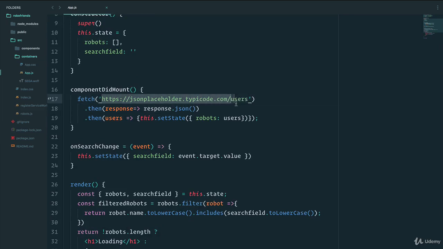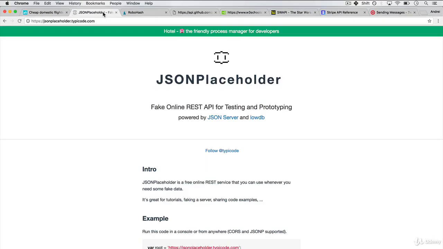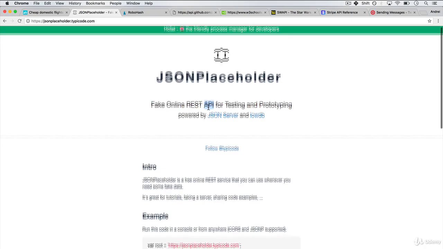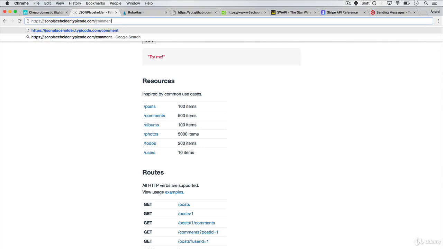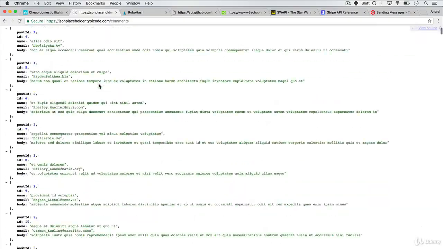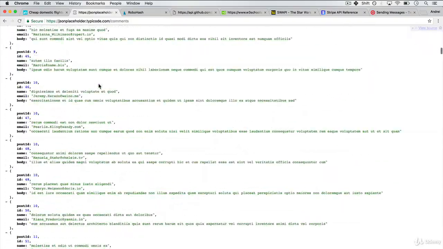You remember the JSON placeholder, the users that we got? Well, if I go to their website, we see that it's a fake online REST API for testing and prototyping. It's an API, so it must be giving us information about something that it has. If we go down, we see that it has resources, and the API tells us we can access them using these methods. So by just writing comments here, I should be able to get 500 comments. And there you go. I get a response in JSON.